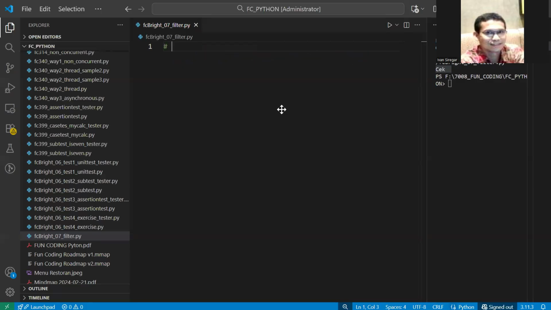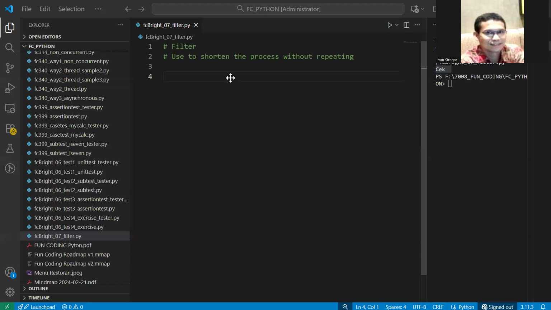So today we are learning about the filter. Okay, so what is the filter? Filter is used to shorten the process without repeating. Okay, adjust the code. Then this is how it works. Yeah, how it works.